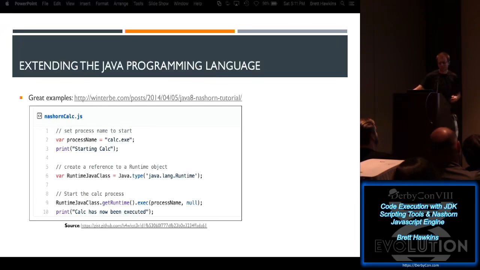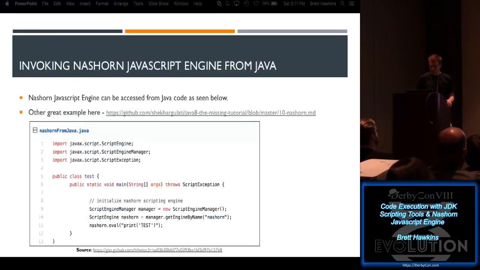If you have a custom RAT and you want to write a Nashorn JavaScript agent for it, you can do that, right? And going the other way, you can also invoke the Nashorn JavaScript engine from Java. And you're probably wondering, well, why would I want to do that? I have an example of why you want to do that a little bit later.